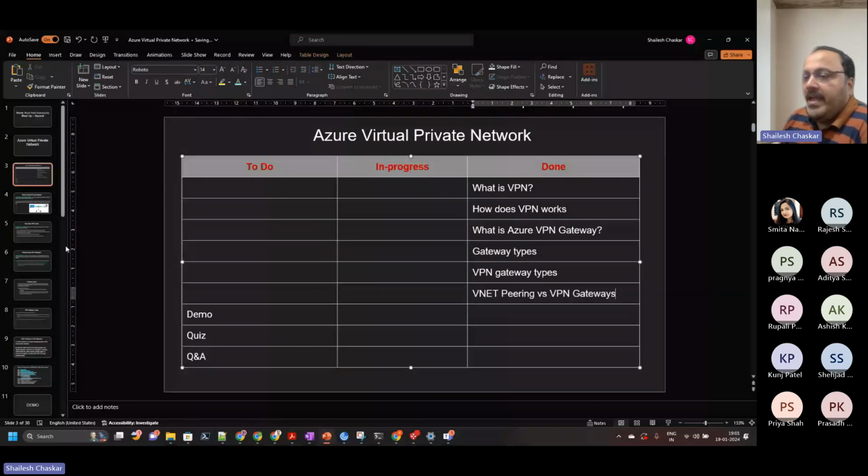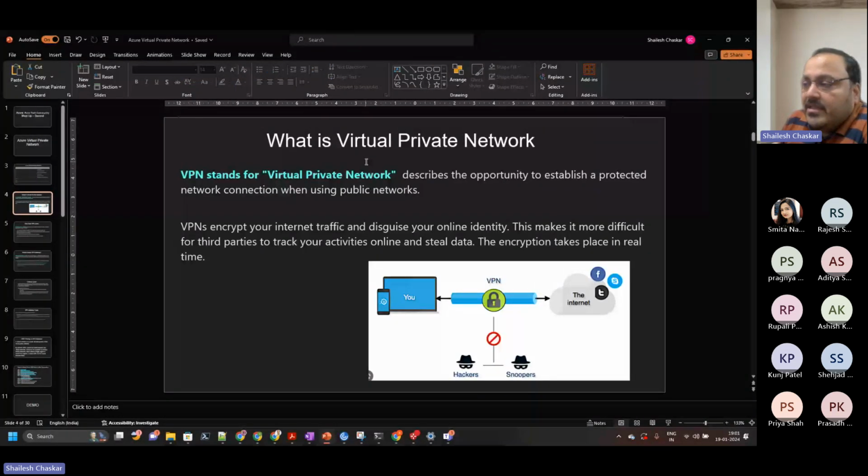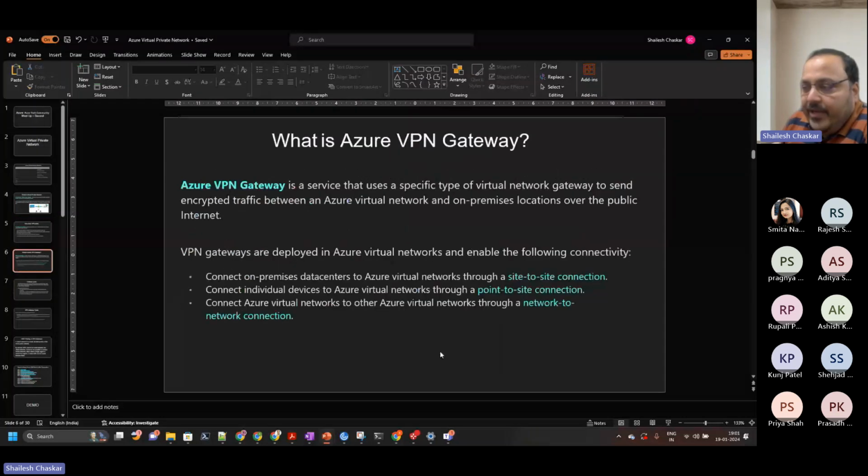Before we go for the demo, a quick recap. We discussed what a virtual private network is. We discussed how VPN works. We discussed VPN gateway types: site to site, data center to cloud, is one example. Point to site, your business users or production management users connecting to the cloud, is point to site. Network to network is between two Azure virtual networks. As I said, for network to network, if it is an Azure virtual network, Azure VPN gateway would be the last option. The more preferable option would be VNet peering.